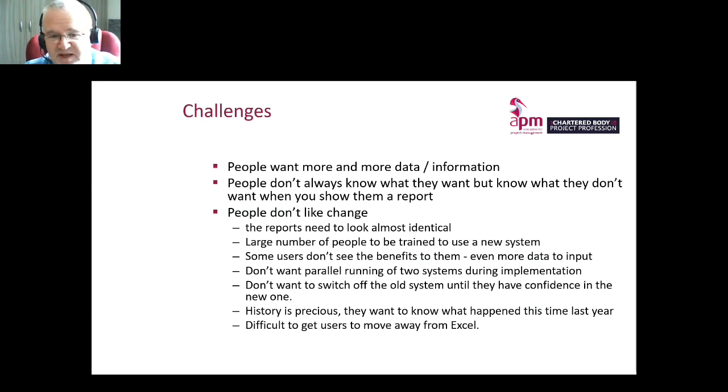They were still doing the day job. They were still managing tasks and minor projects. And now we were asking them to do something on top of the day job in order to be able to collect the data. The people who were going to be the system's owner didn't want to run two systems in parallel because they saw it as duplicating their effort. However, at the same time, they didn't want to switch off the old system until they had confidence in the new system. So there were lots of challenges.